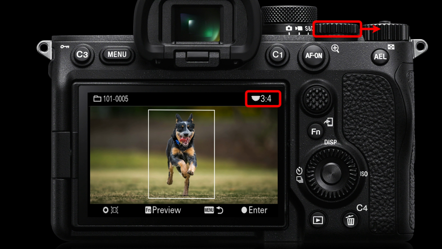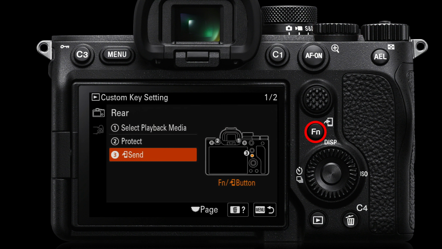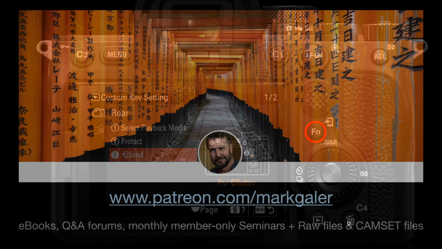So hopefully you've got an idea now of how useful this is. And of course, just a reminder, once you have cropped your image, you're going to want to send that to your smartphone so you can share the image quite quickly.